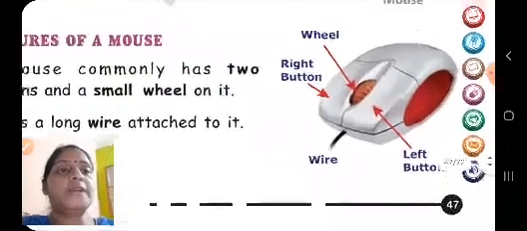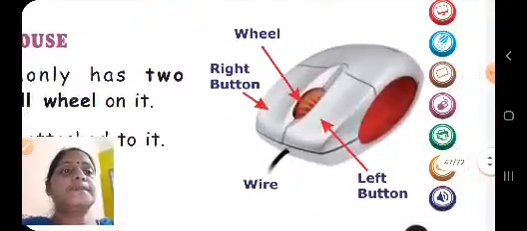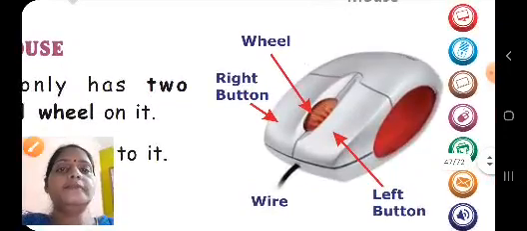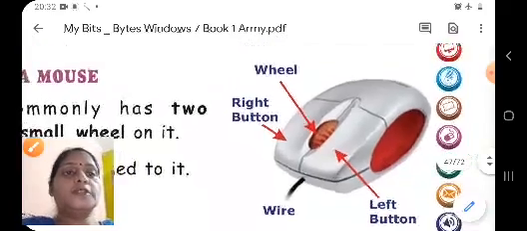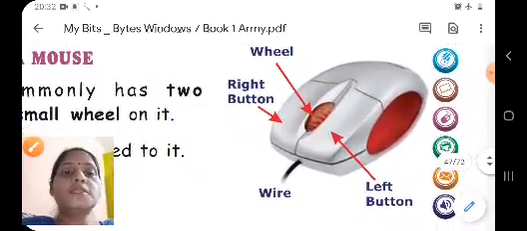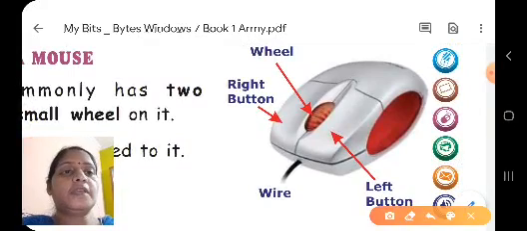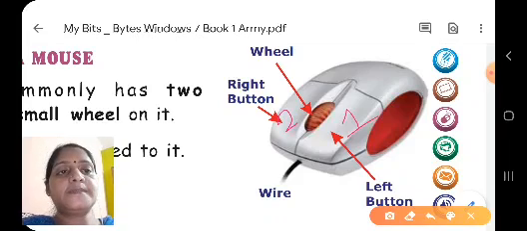Here you can see in the picture children, here we have, this is a mouse. Okay, you all are familiar with the mouse. आप सभी familiar हो? Now this is the mouse. So here we have 3 buttons. This first button is left button, then second is right button, and this third one is scroll button.